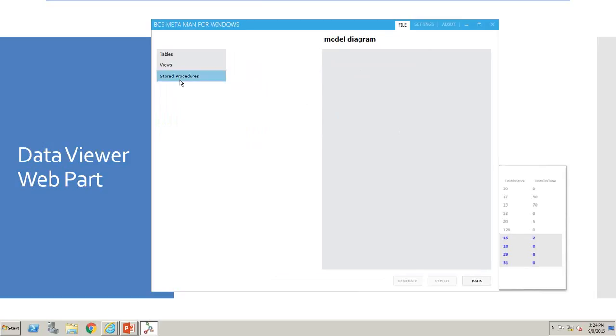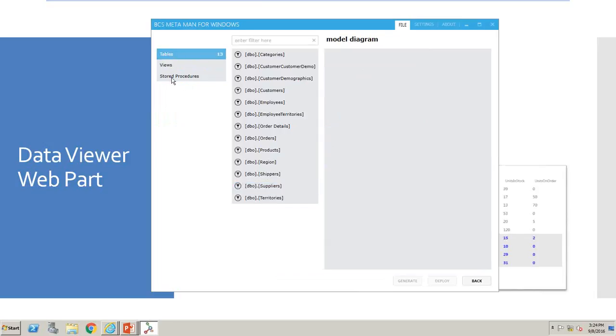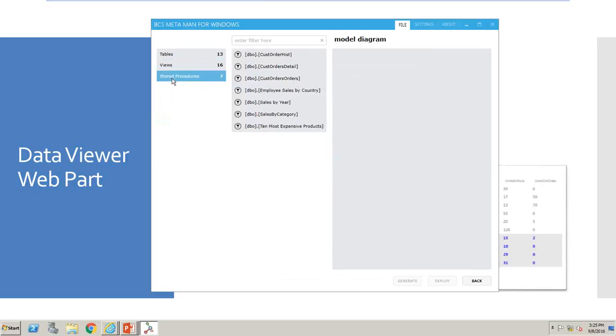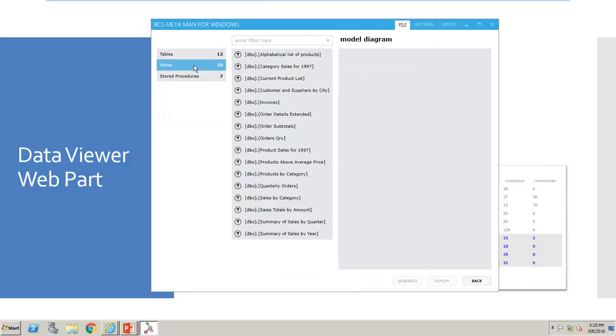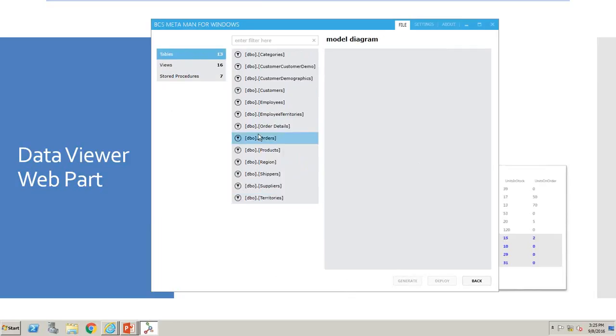Now, on this model diagram, what we're going to do is build our tables, views, or stored procedures that we want to connect to. You'll find that these lazy load, so as I click onto tables, tables gets populated, as do views and stored procedures. So now I'm looking at all of the different objects inside this particular database. Now, recommended is to build a view on the data that you want to present in SharePoint, or use one of the existing views. The reason I say that is performance and getting the right information back into SharePoint.